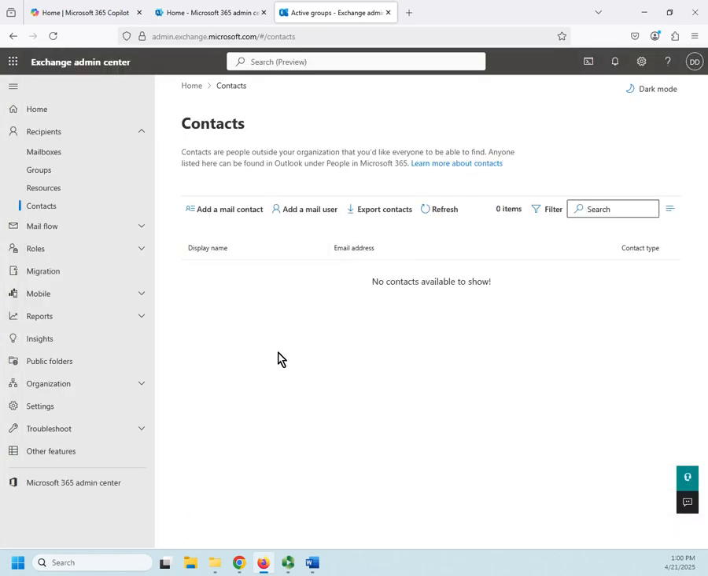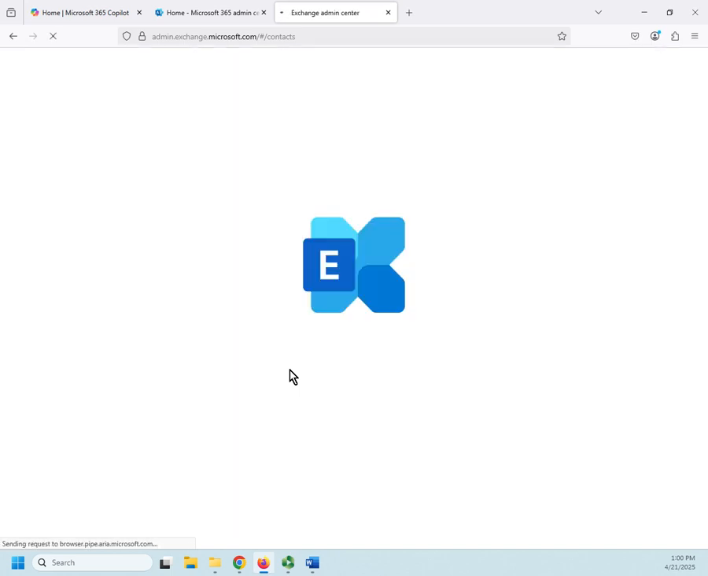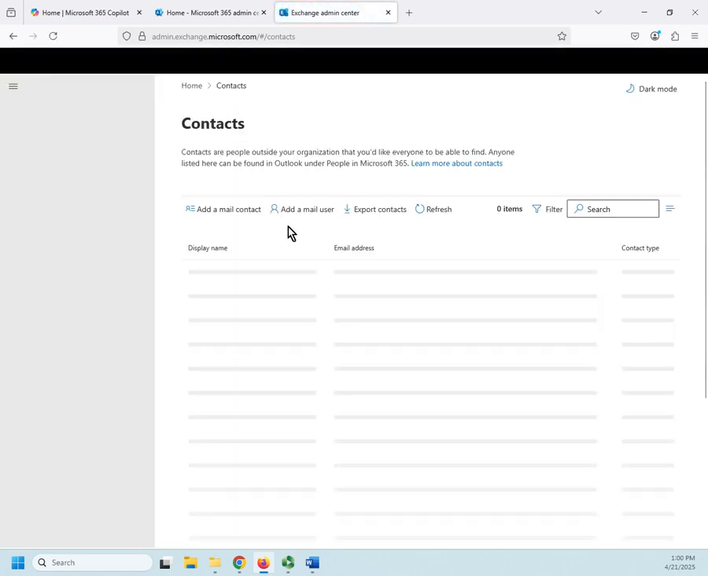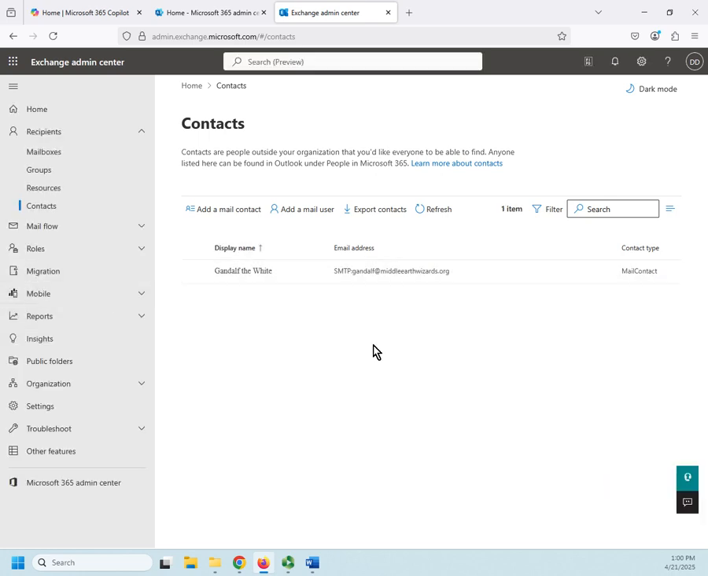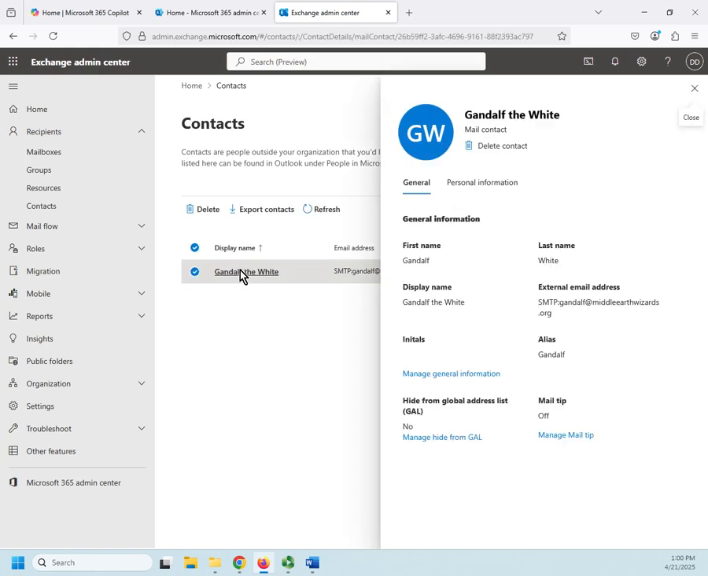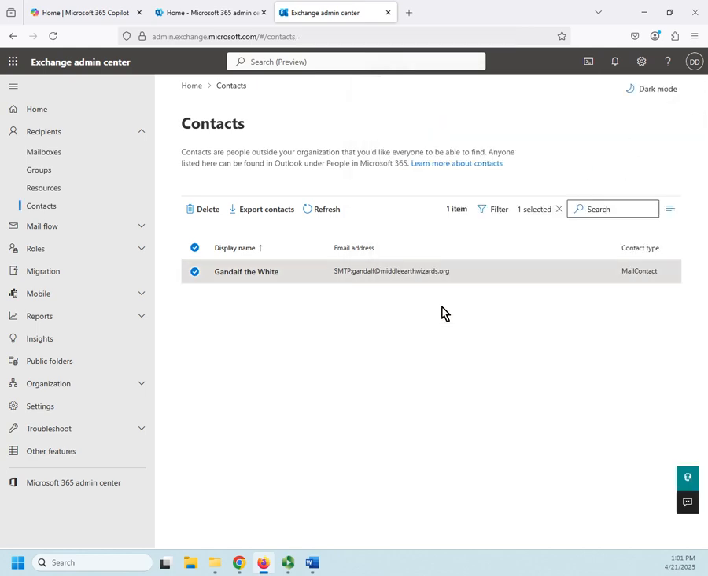Click done, and let me refresh my screen here. And let's see if we can find our mail contact for Gandalf the White. There we go. Here is Gandalf the White, our mail contact. Now, if we want to modify it, we click on Gandalf the White, just like everything else we've done so far. We can delete the contact, view personal information, manage this information here, hide from the global address list, or leave on the global address list.